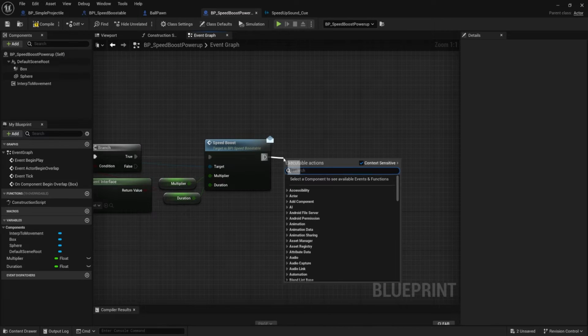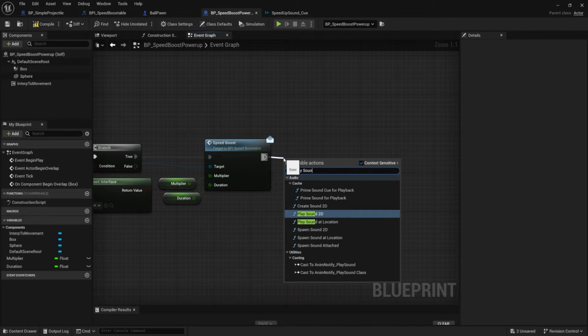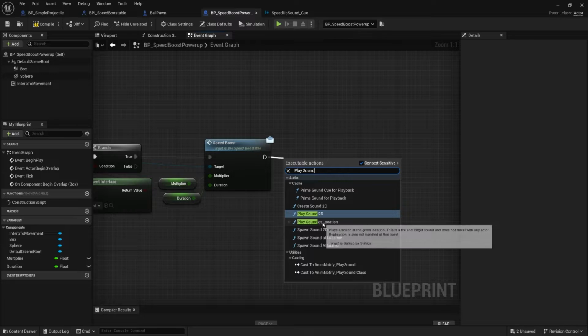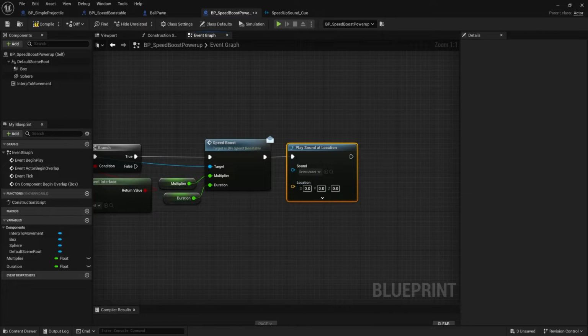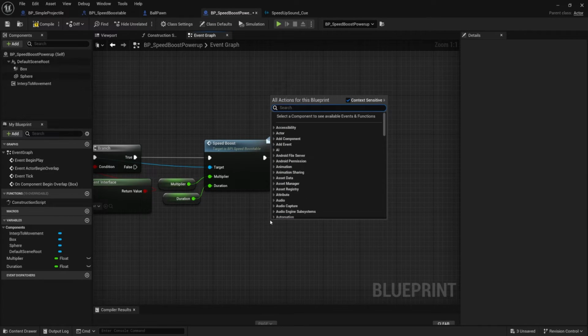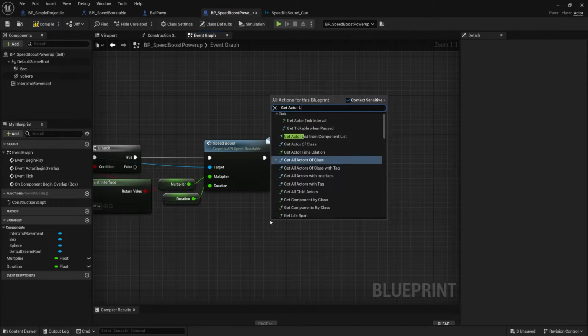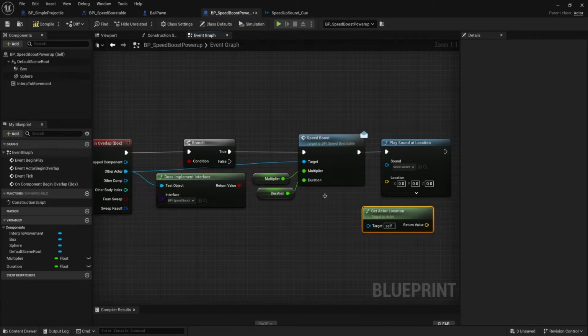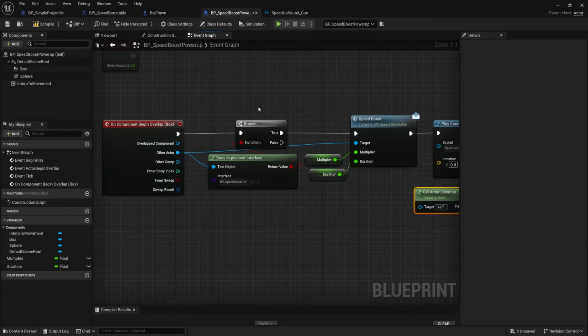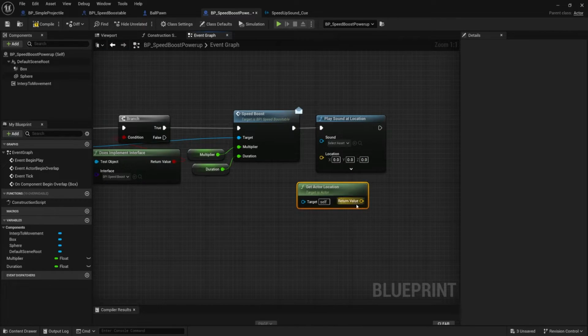So after we speed boost, I'm going to play sound and then look for play sound at location or play sound 2D, just depending. I'm going to play it at location, but you could do it in 2D. It'd be fine, especially for a single player game. I'm going to get actor location. Now, because they're touching this, it's fine to just get this actor's location, but you could also get the other actor's location and plug it in.